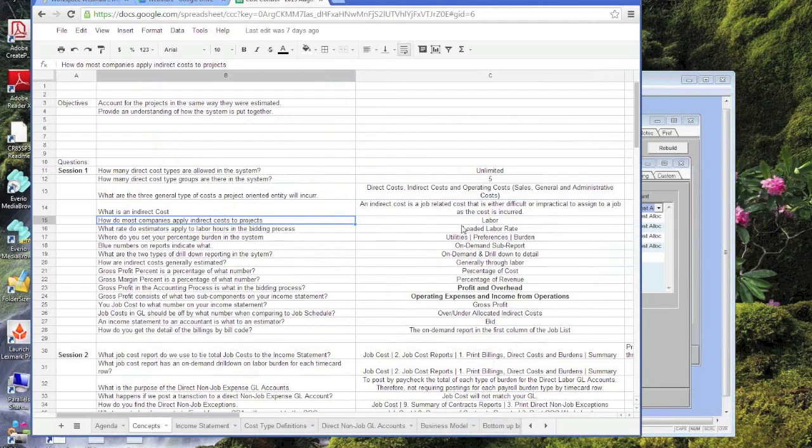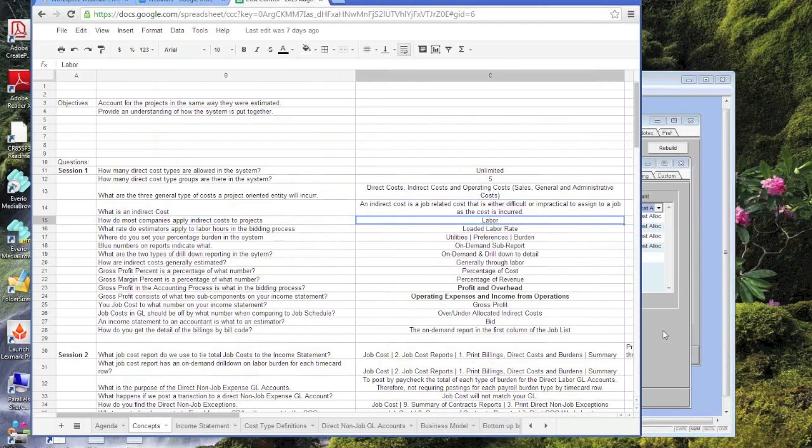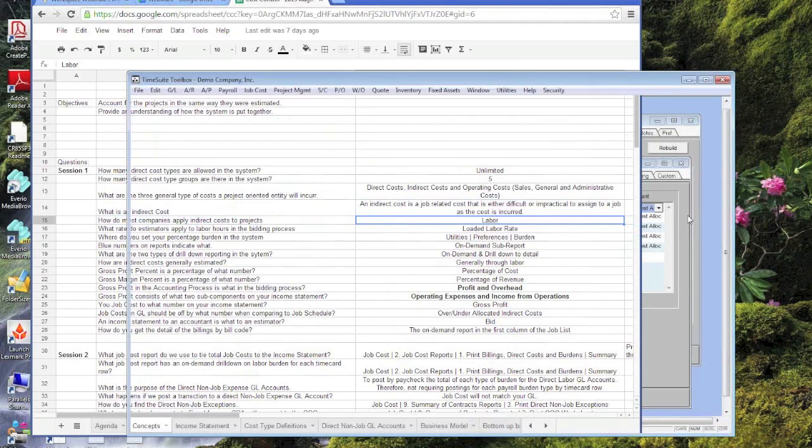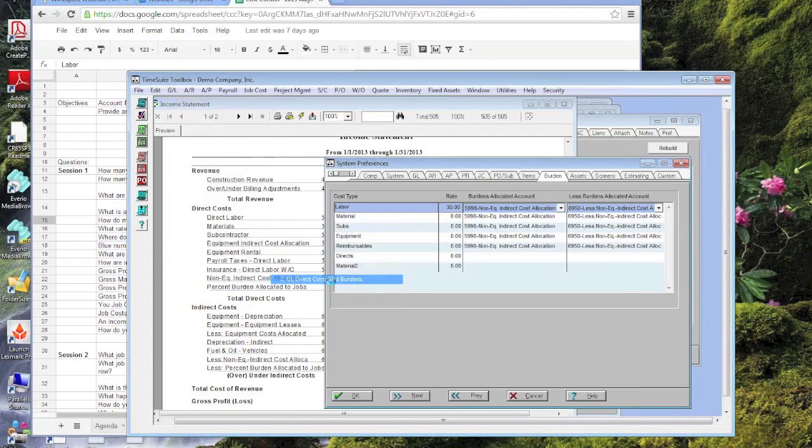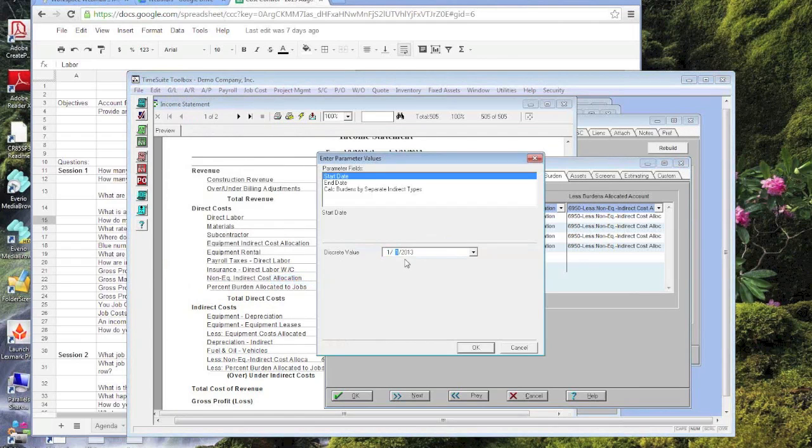So how do most companies apply indirect cost to projects? And the answer is labor. So the vast majority will apply it based on labor. So in that light, we've produced a report here, GL direct costs and burdens. In this report, we've retrofitted for companies that don't necessarily apply their indirect costs based on labor.